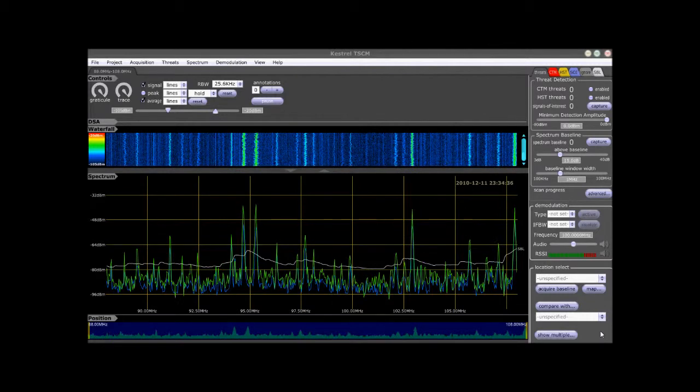We are going to demonstrate the Kestrel TSCM Professional Software Spectrum Baseline Logging feature. The operator first selects the spectral range of interest. This is currently set from 88 MHz to 108 MHz at a resolution bandwidth of 25.6 kHz. The graticule displays the green real-time event trace, the blue spectral average trace, and the white spectrum baseline logging trace.